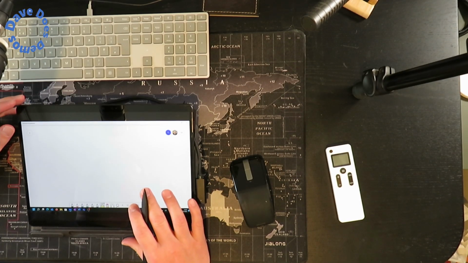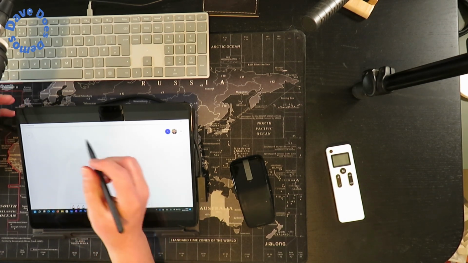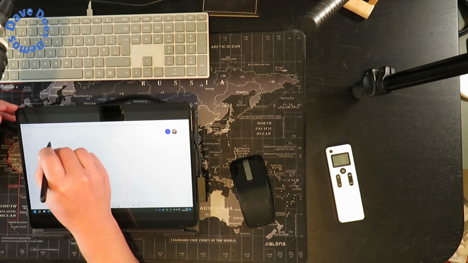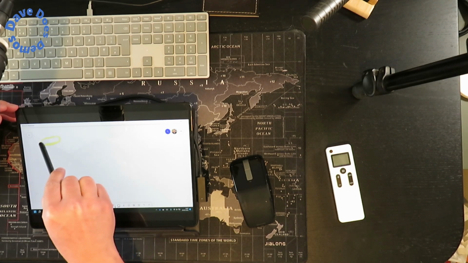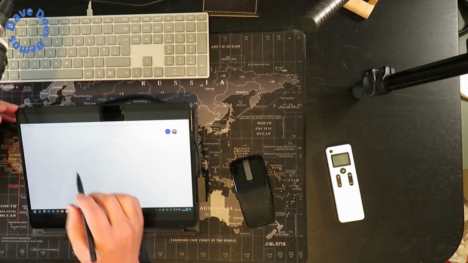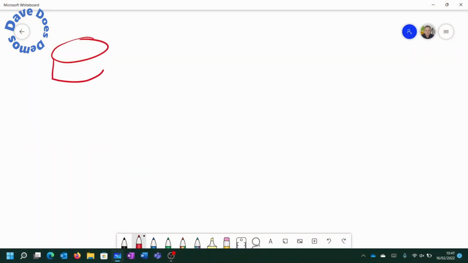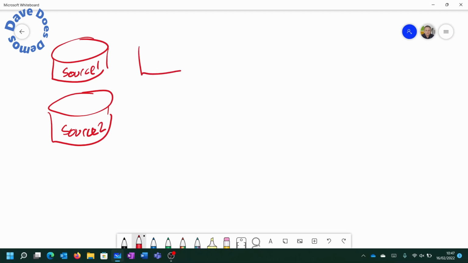So the initial configuration, let's imagine that we've got an existing pipeline, and I don't know why that's on highlighter. So we've just got two data sources. We'll call them source 1 and source 2 for this. And then we're going to go through an ADF instance. We're going to use Databricks, which I am going to call ADB, Azure Databricks.